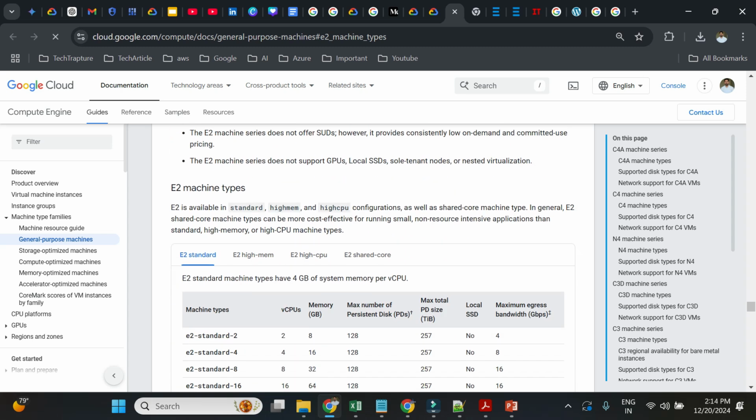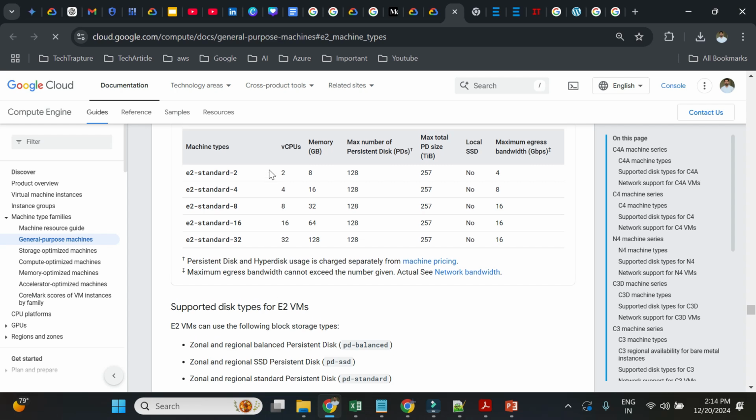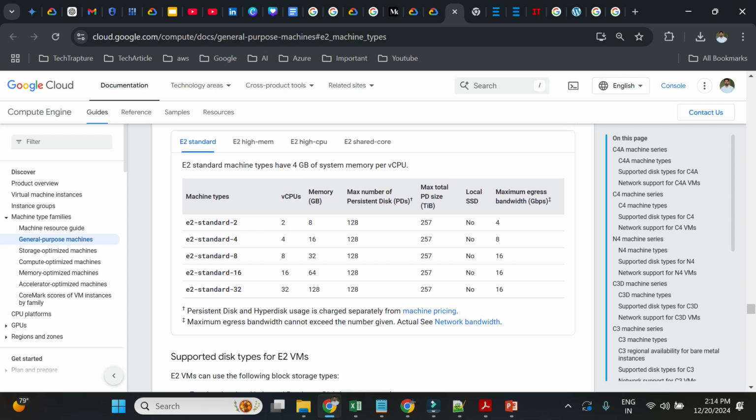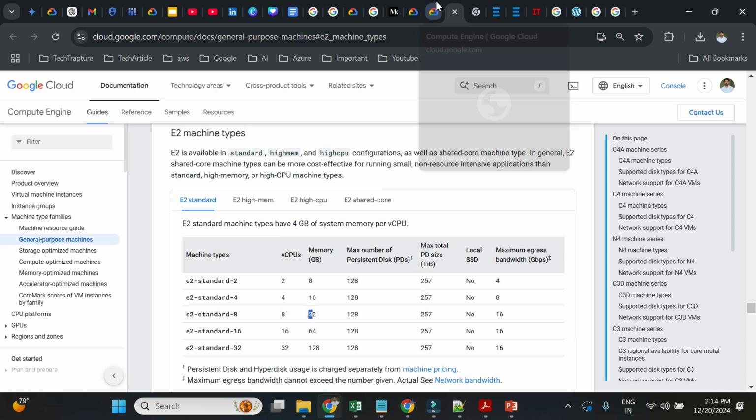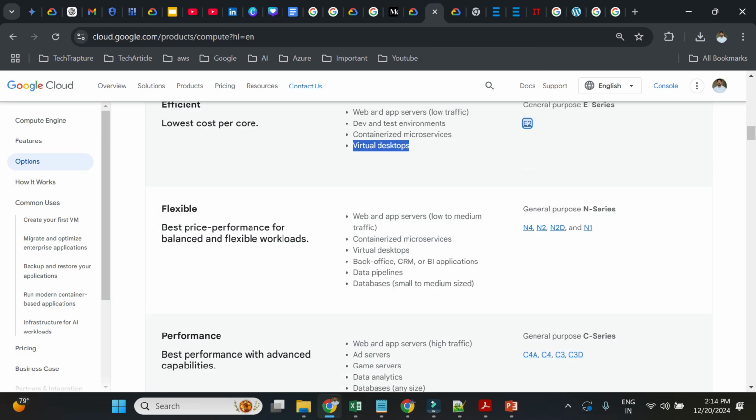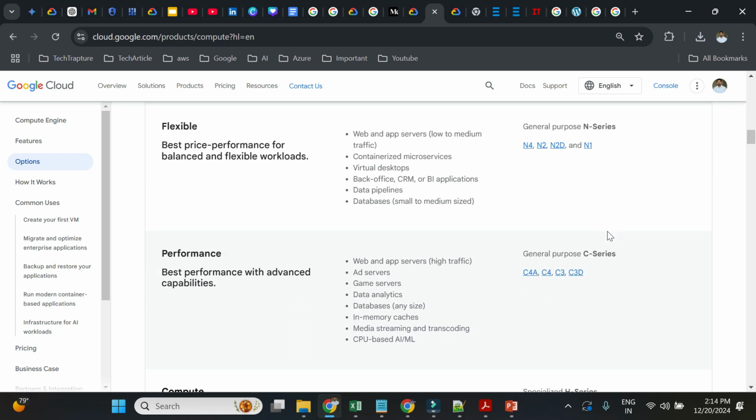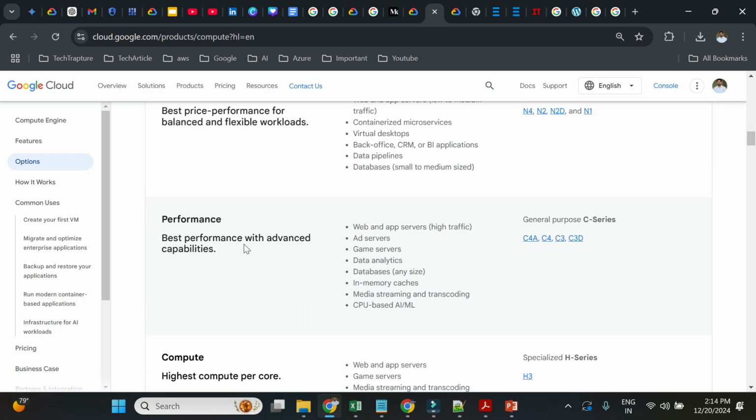You can see E2 standard 2 has 2 CPUs and 8 GB memory. E2 standard 4 has 4 CPUs and 16 GB memory. E2 standard 8 has 8 CPUs and 32 GB. So based on the machine type, your configuration will vary. If we check for flexible, best price performance, then there are the N4, N1 and N2D series for best performance with advanced capabilities.